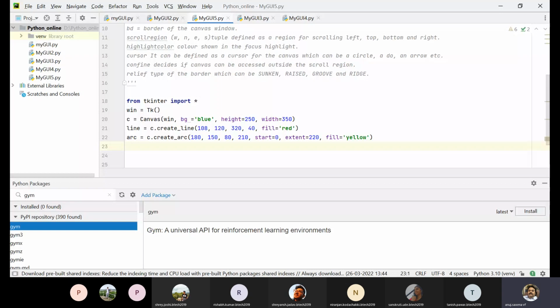Then we can have an oval. Oval also, as we can see that there was oval also. C dot create oval self. We can see x, y, x1, y1 coordinates. For the oval shape is different. Okay, so we have the syntax already.